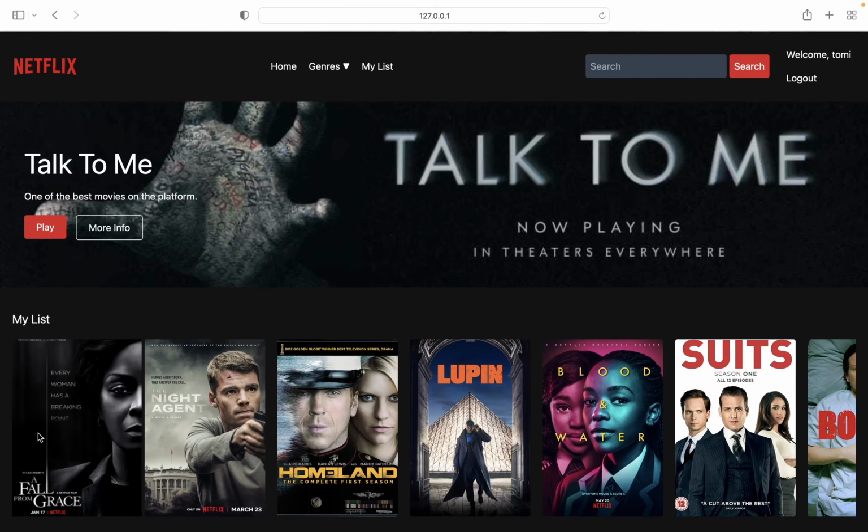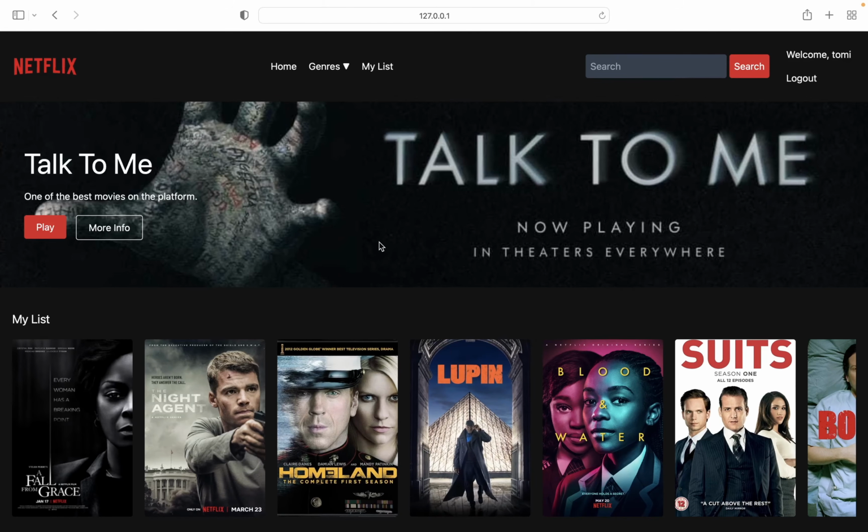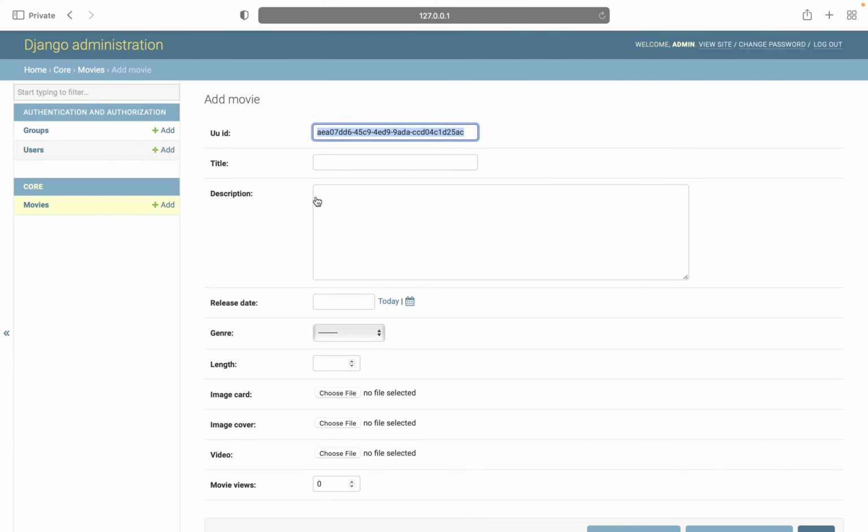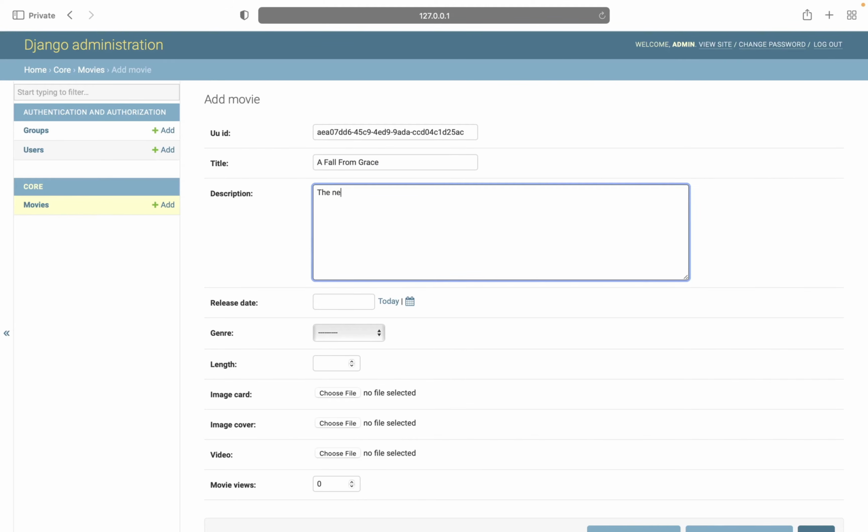The first thing we want to do is actually add a few movies. So I'm going to come into my database right here and click on add, and now it's going to tell me to add a new movie. What I'm going to do is add one named A Fall from Grace. Let me just say the best movie.